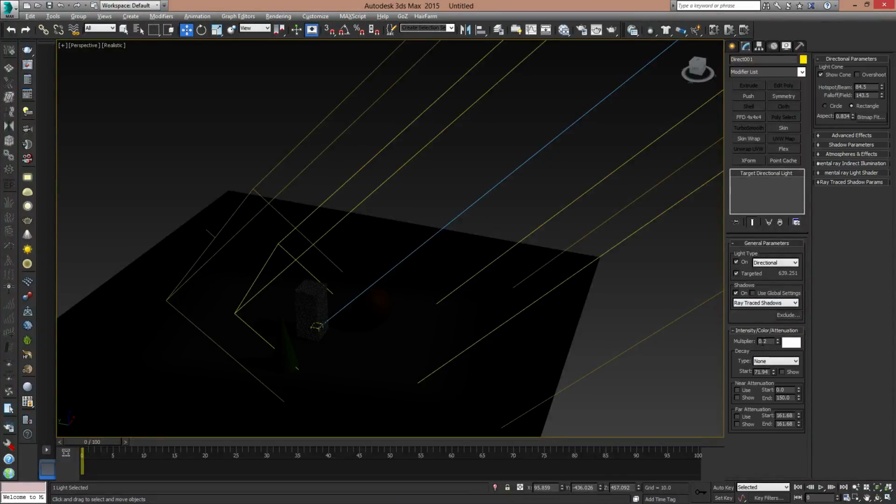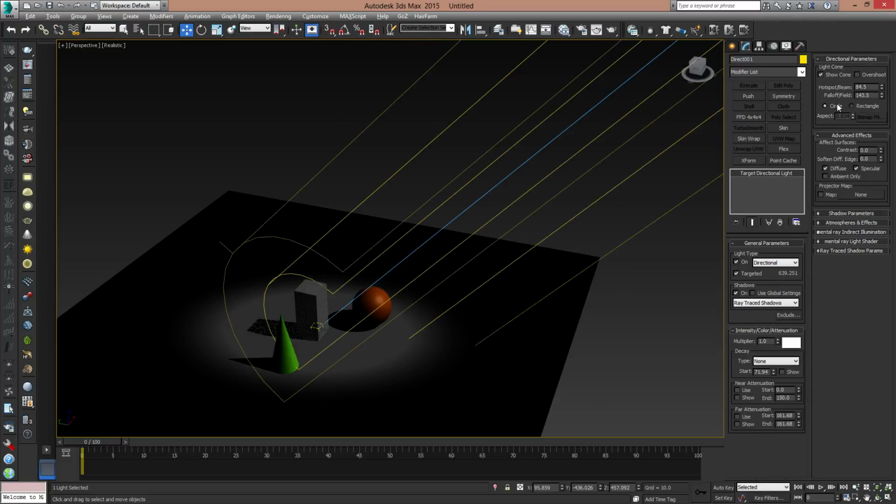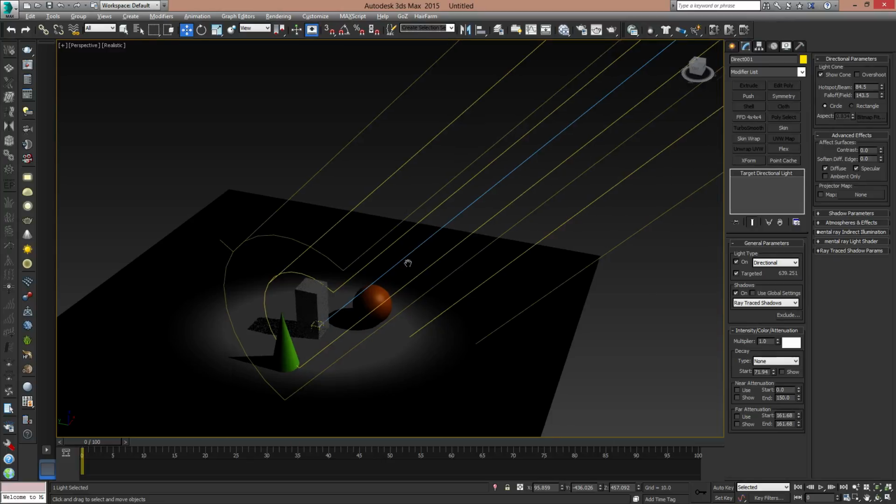Now the Omni light was the last thing I did, and the multiplier carried over. So I'm going to put that back to 100%, and I'm going to make sure my parameters are set the way I want them. I want to also change the circle back to circle instead of rectangle, because I don't want to project the bitmap image anymore.